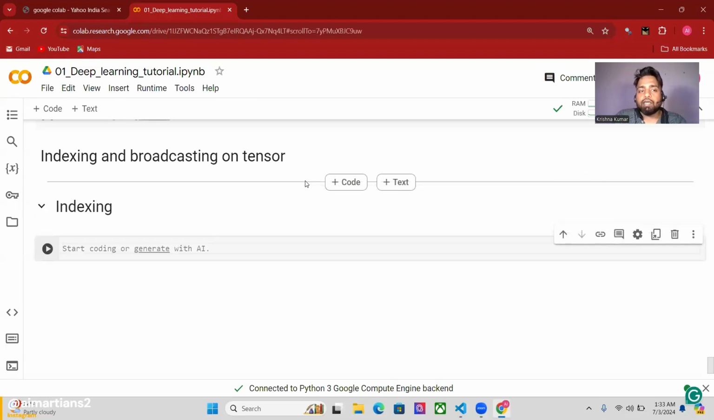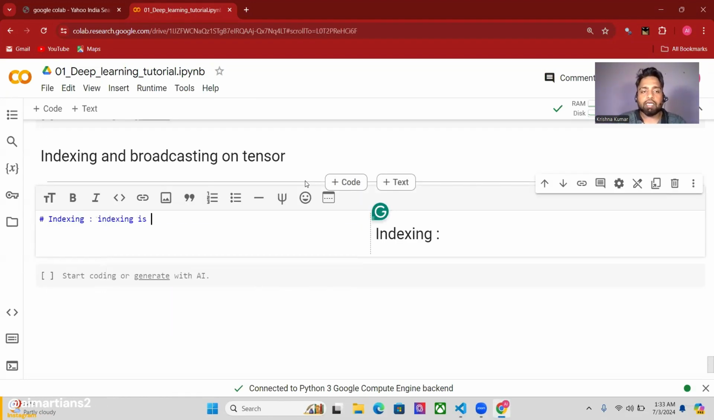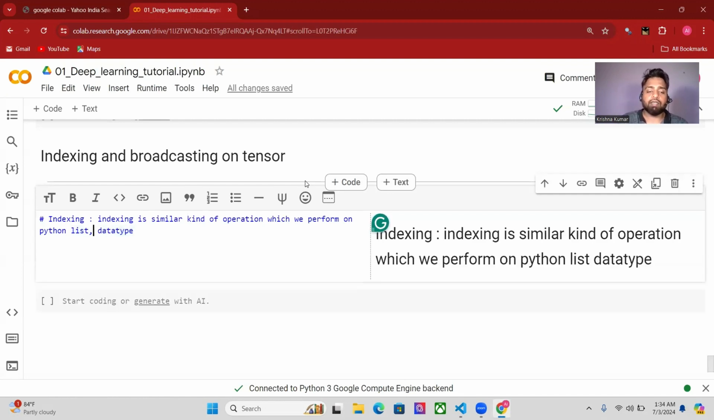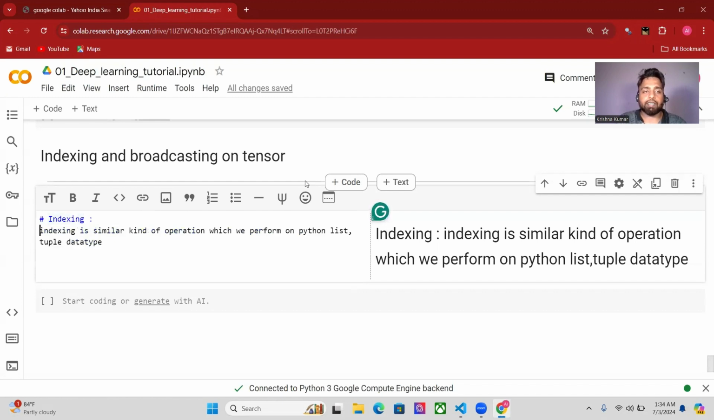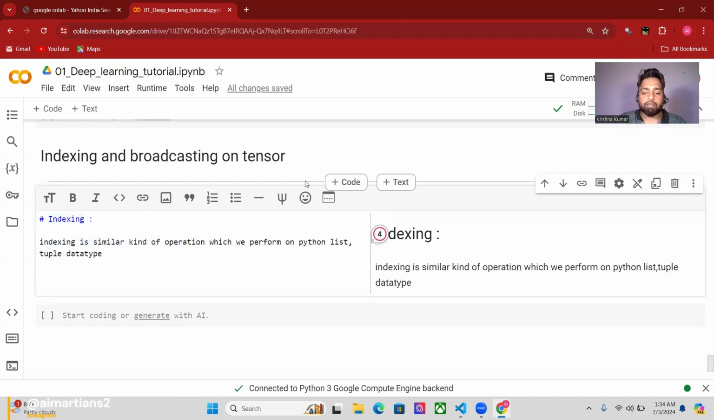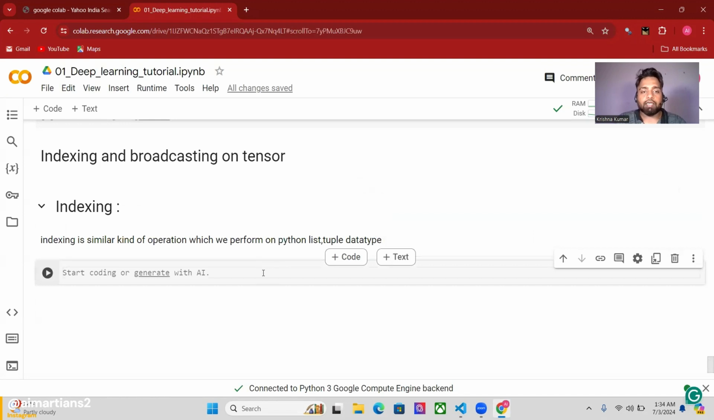So what is indexing? Indexing is a similar kind of operation which we perform on a Python list data type. You can say tuple, okay? Tuple is also one of them on which you can do indexing. So let me make the heading of this. And I want to show you a demonstration on this.